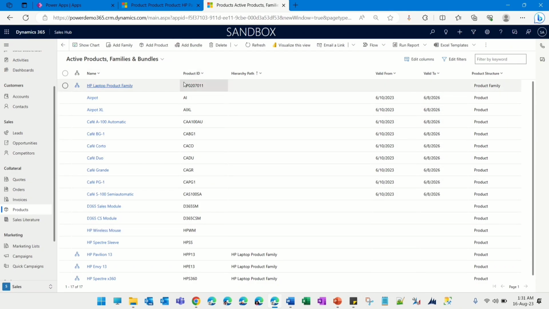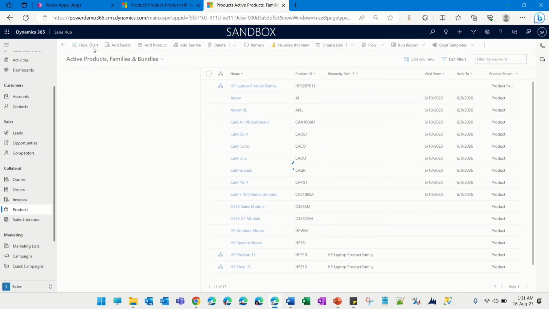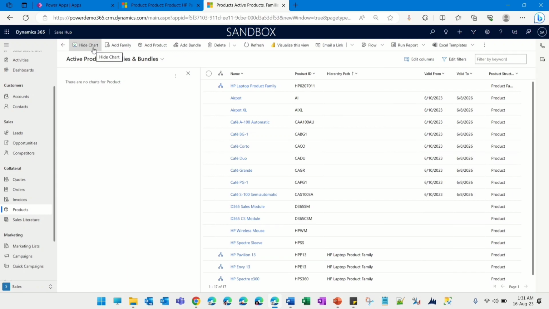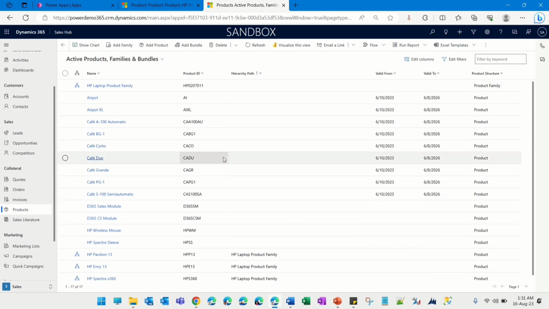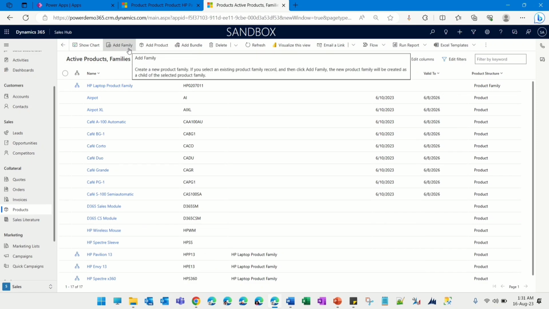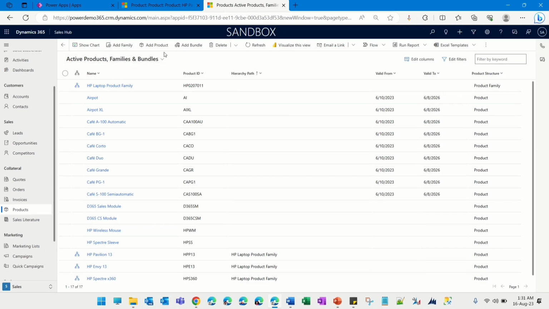Then on the top, you have show chart. This is the option available here, and we can narrow it down with the chart details. There is no chart for the product as of now. You can create new, you can import, or you can move the section around here and there. Then we can go ahead and create a product family to start with. We can individually create a product as well, and we can create a product bundle.